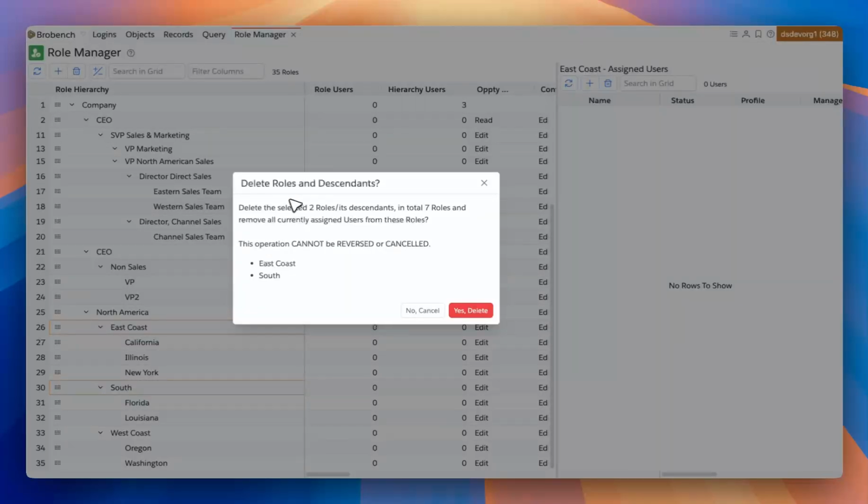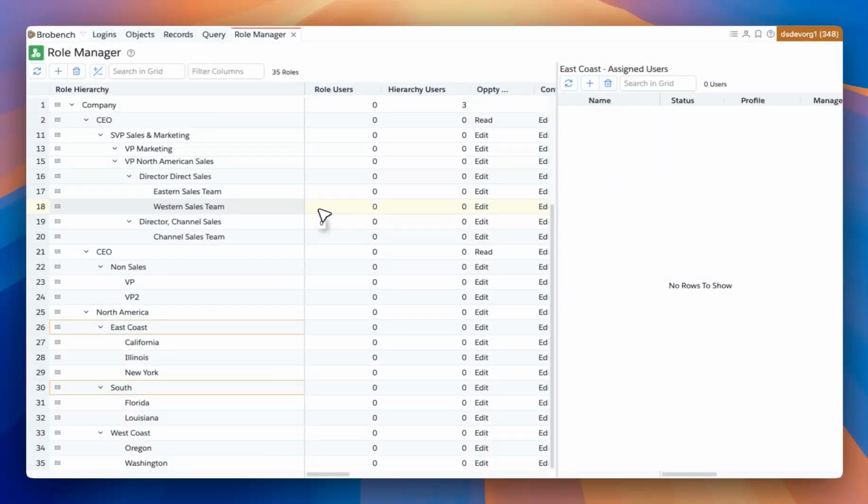So it does show that and say, delete the selected two roles, whatever you have selected, and its descendants, in total 7 roles. In this case the 7 roles will be deleted because 1, 2, 3, 4, 5, 6, 7 roles. So 3 and 2 plus 2 themselves. And remember, all the users that are assigned to that will be unassigned. That also happens behind the scenes when you delete. So keep that in mind when you're deleting a particular role.